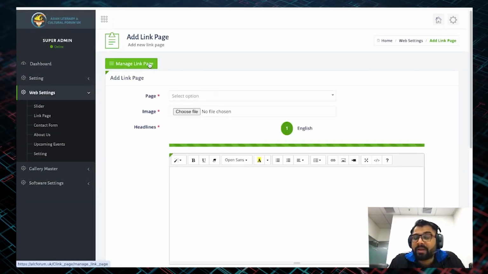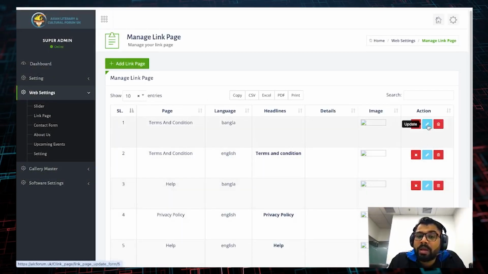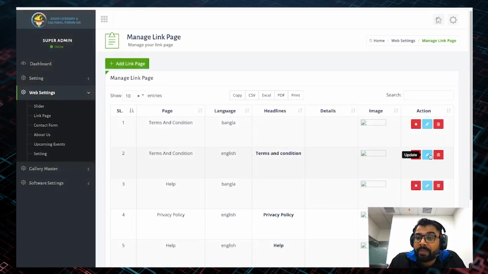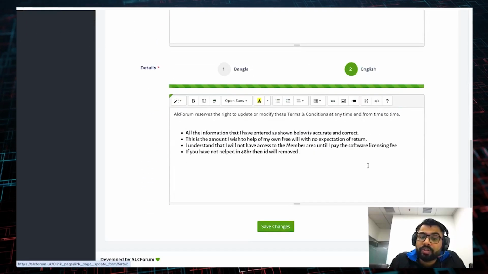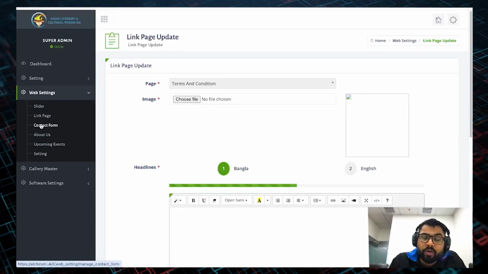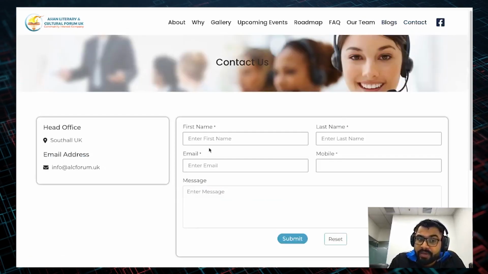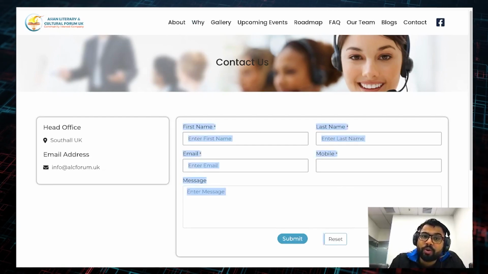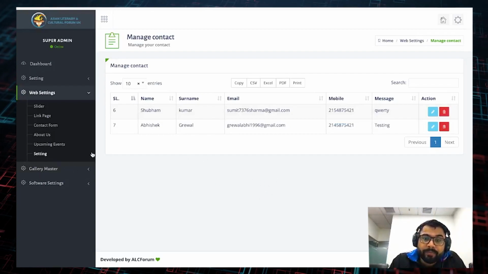Link pages and the footer are controlled from here, like the privacy policy and terms and conditions. All the data you can control from here. Any terms and conditions you want to put, just put them here. After that, you have the contact form. If anybody comes to the website and contacts you, they submit this form, and the data will be collected in the contact form area, so you can control it from there.